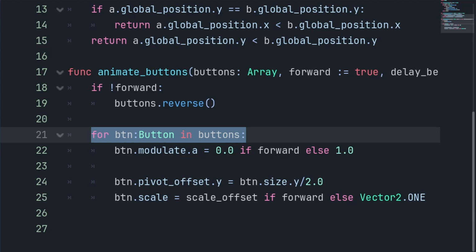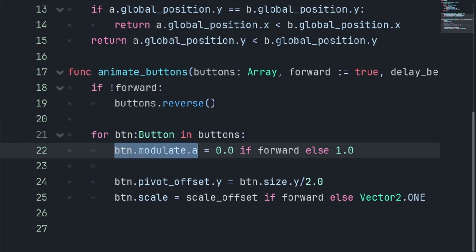Next, we create a loop for setting every button inside the array to their starting state. This includes modulate and scale. We ignore position here because otherwise the buttons will slowly offset until they are off the screen. For modulate.a, we set it to be 0 if forward is set to true, else 1.0.